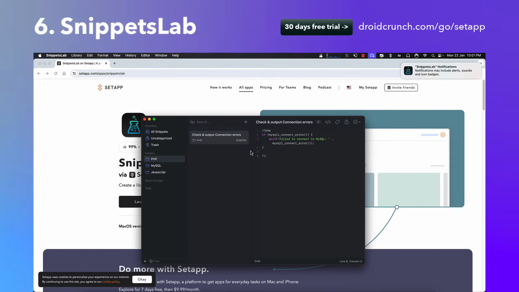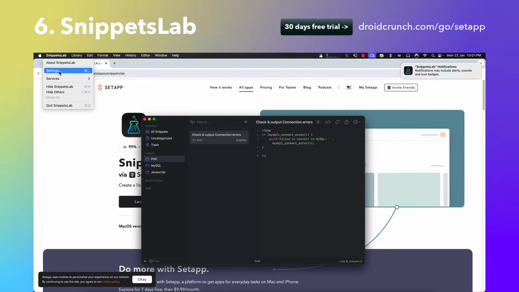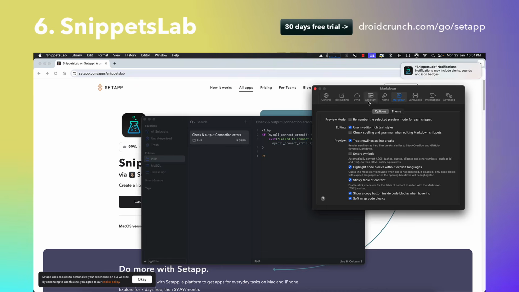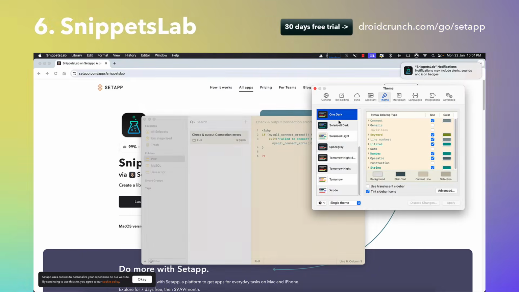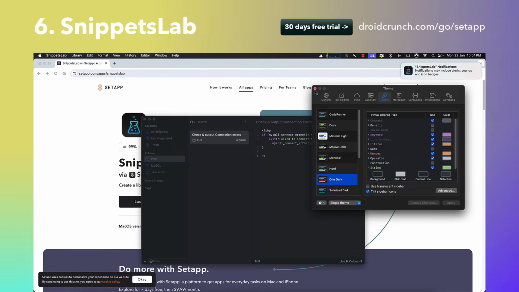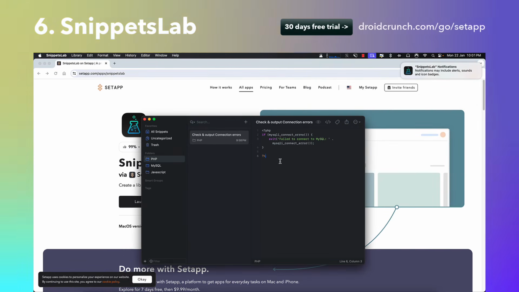You can access some settings. You can change the themes as well. Go here, you can access all the theme options. Choose any theme that you want. So let's move on to the next application.